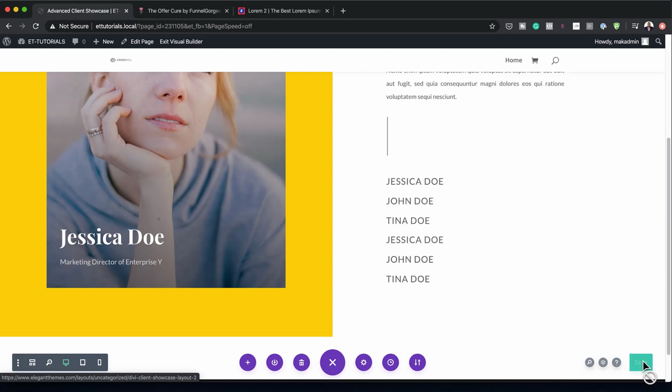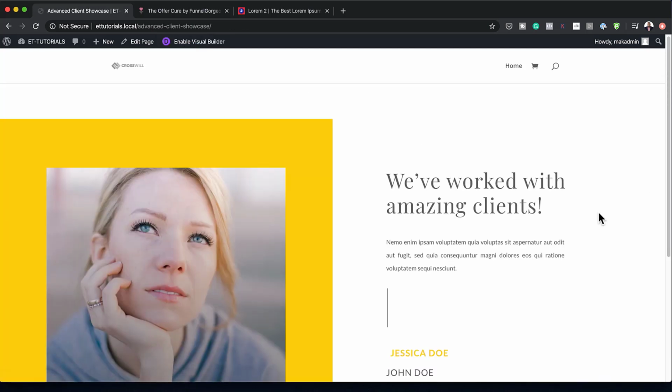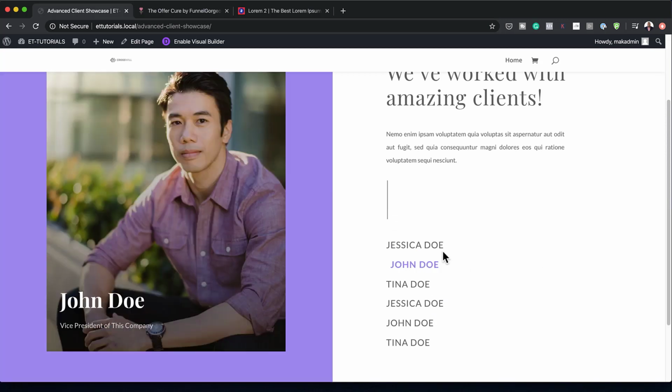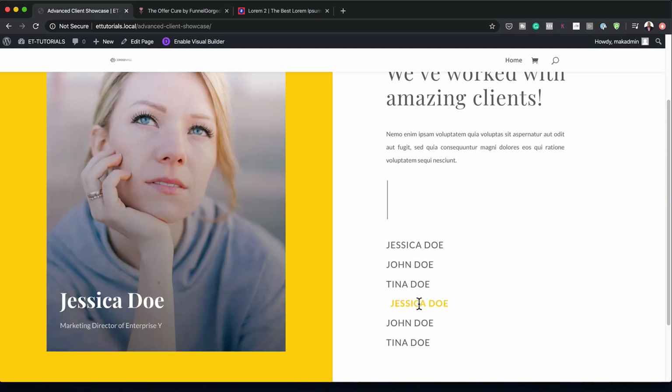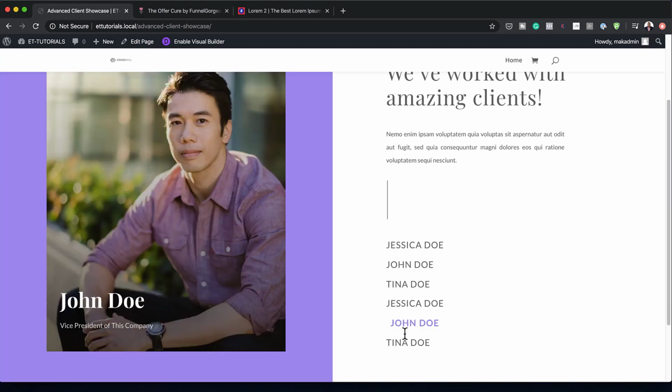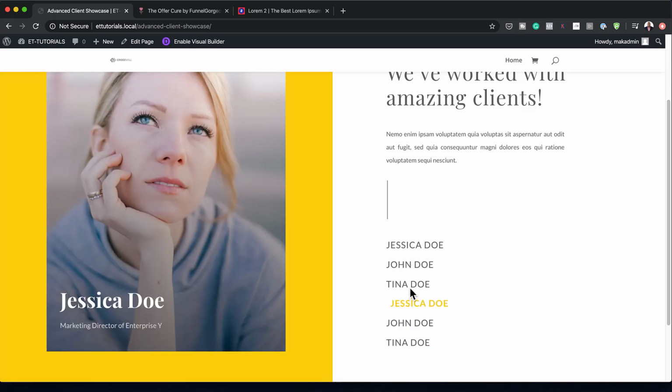So what we're going to do now is save and do a quick preview. So I'm going to click here on Exit Visual Builder. And now this is the moment that we've been waiting for. Let's see if this is going to work now. So if I hover over this, you can see it's changing to John, Tina, Jessica. So that is awesome. This is our final design.